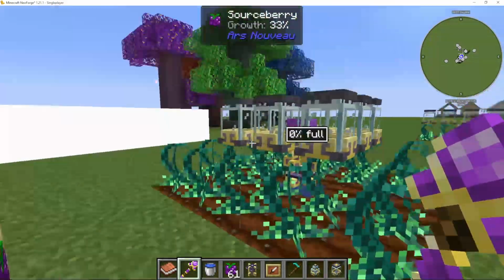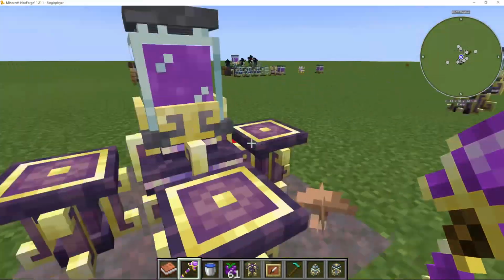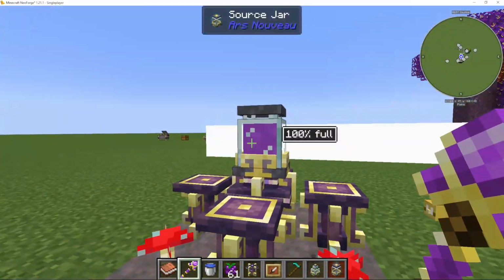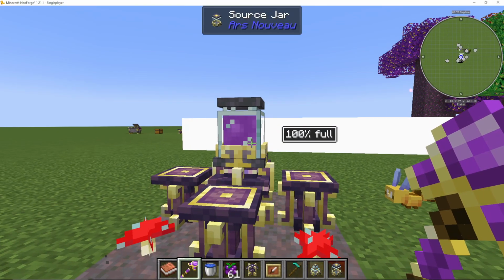What you could do is have a farm on this side, a farm on this side, a farm on this side, and a farm on this side, and have the little starbuncles bringing them to each pedestal and getting loads and loads of source. I'm also going to show you later on in this video how to transport your source as well, in case you want to take it from the farm to your other areas where you're actually using it.